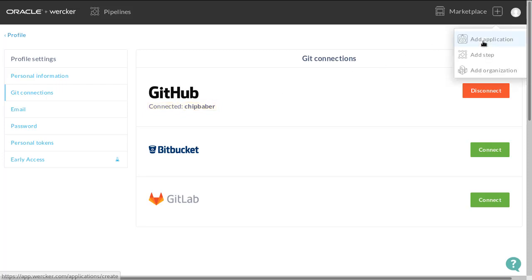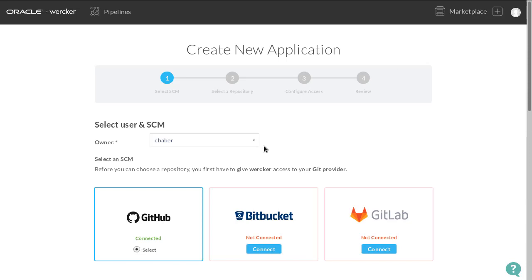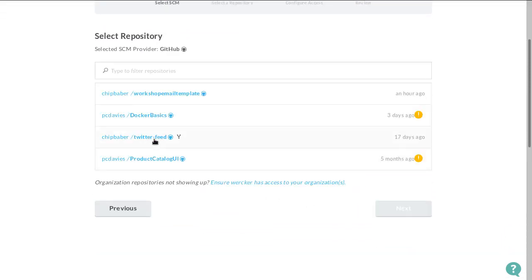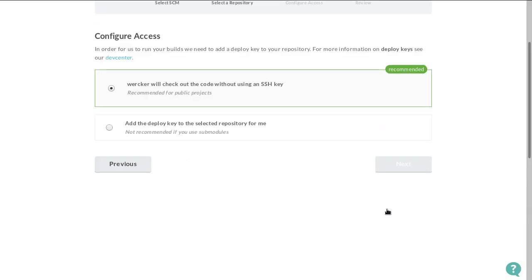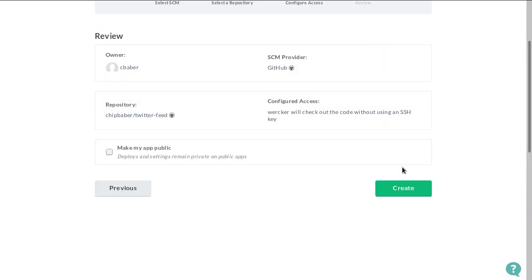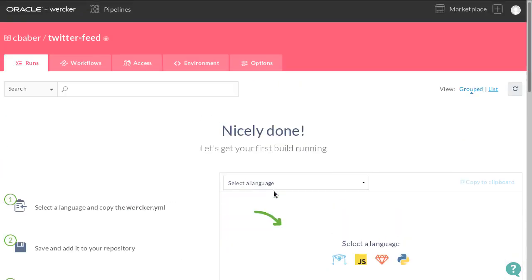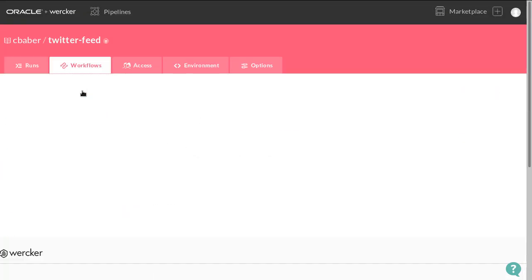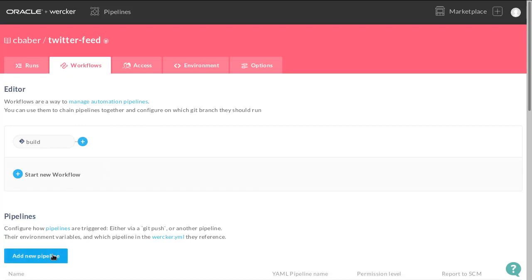After that, we're going to add an application. We're going to select GitHub as our repository. We're going to choose our Twitter feed code base and click Next. We'll keep our defaults here, and finally we'll click Create. All right, we have our first application. Now if we click on the Workflows tab, we can see that Worker's tying into GitHub.